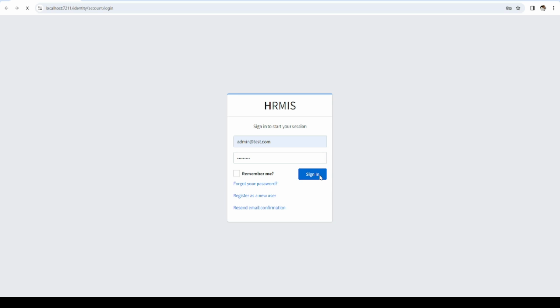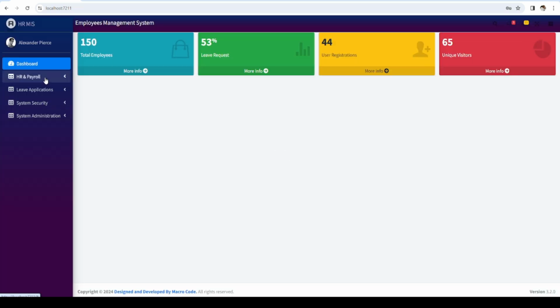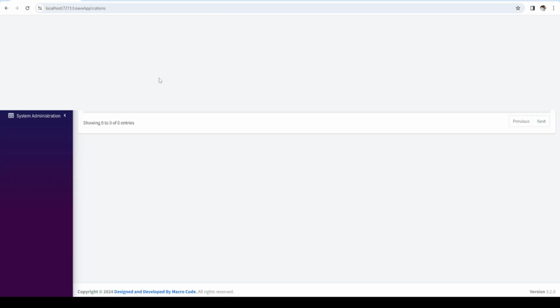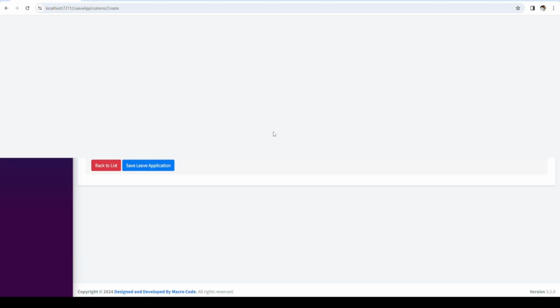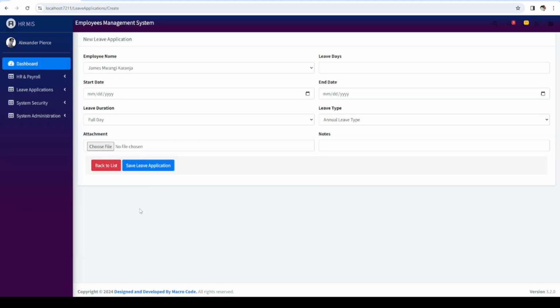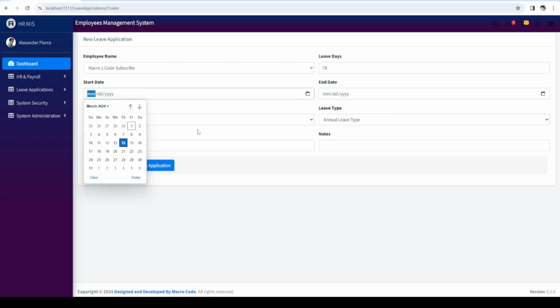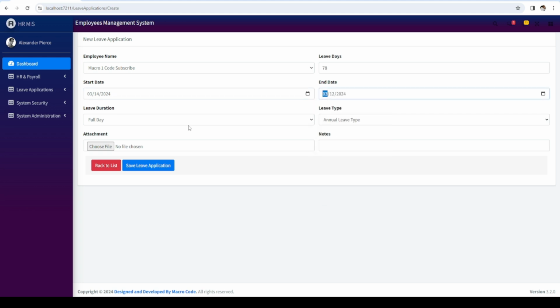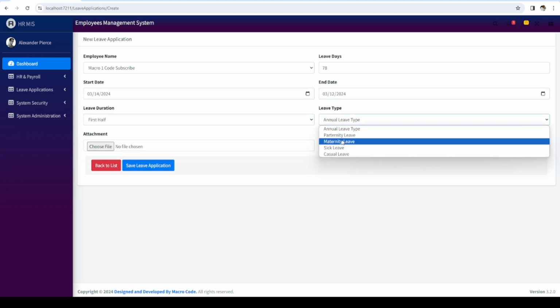So if I click sign in, I'll just come to leave applications. Then if I say add new, you see I now have my attachment here. So I'll just select, provide the leave days, have my day there. I can do first half.